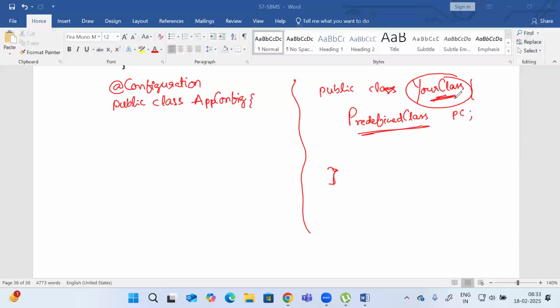Are you able to get my point? Spring will initialize the object. But if your class depends on a predefined class, then tell me, for injecting the dependency object, which class object is required? Predefined class.